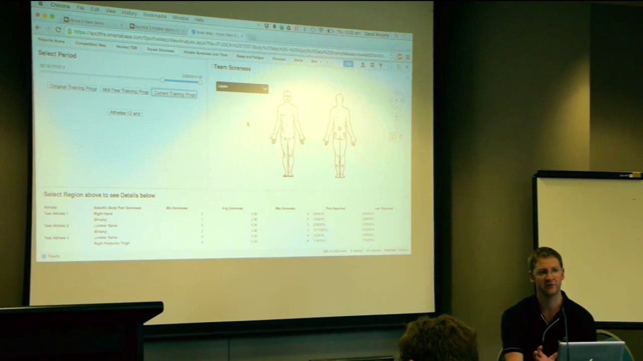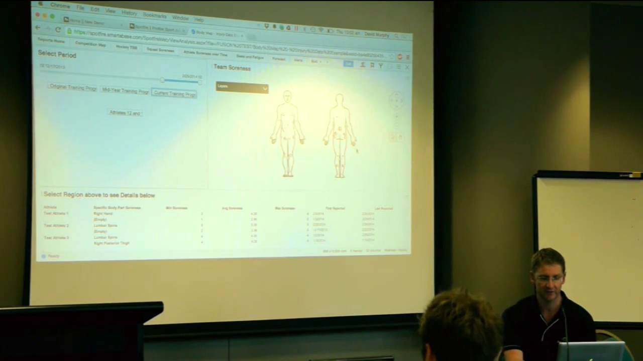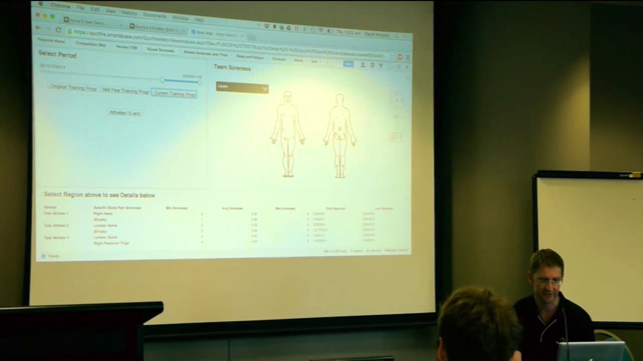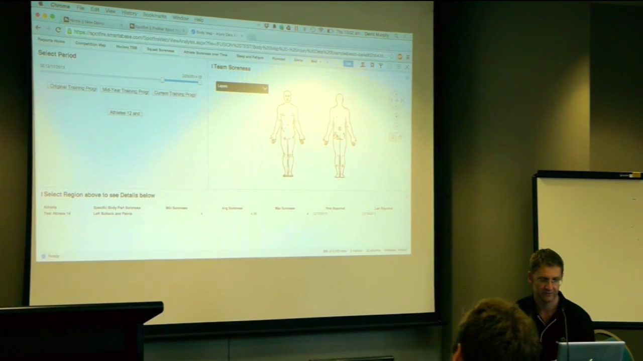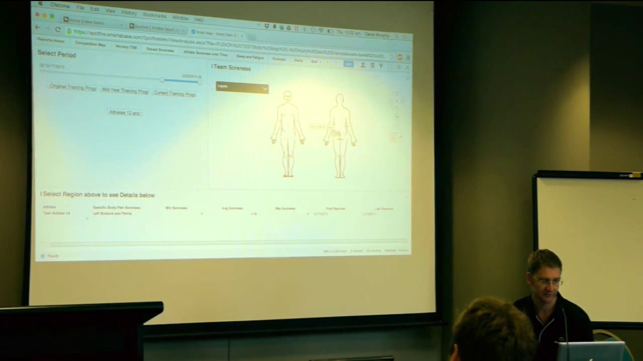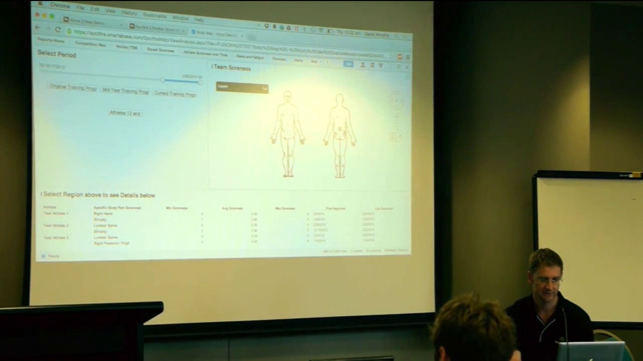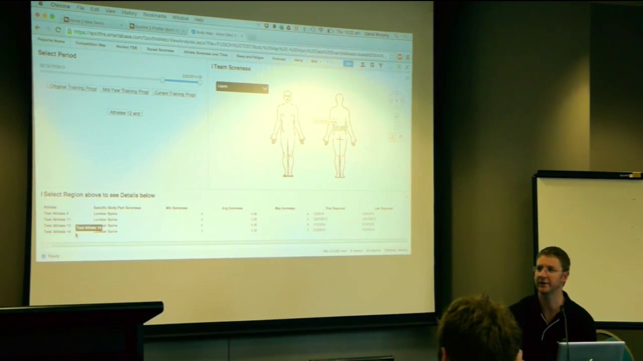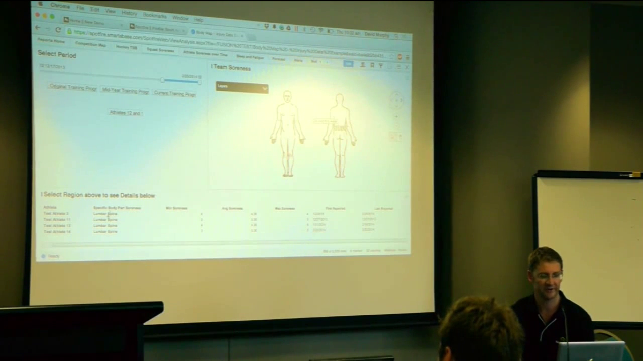It automatically uses categorical variables from Smartabase, cuts down that date range, and starts looking at our current period of interest. And we can say, okay, we've got quite a trend going on here of injuries. What's going on? Let's click on that and see what it is. Okay, left buttocks and pelvis. Or we can drill into other areas. And we can see the names of the athletes who have been reporting in that area. So quite interactive.